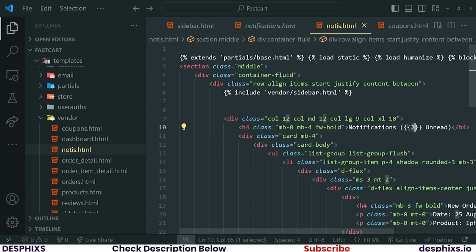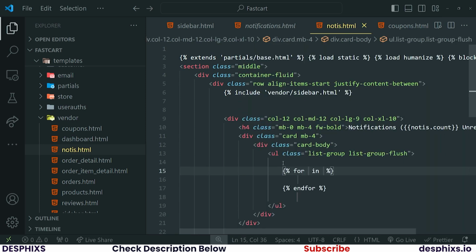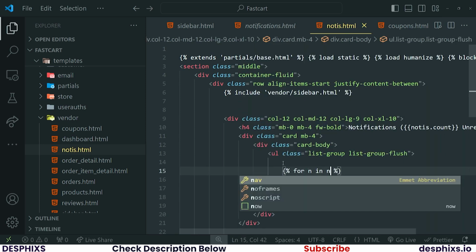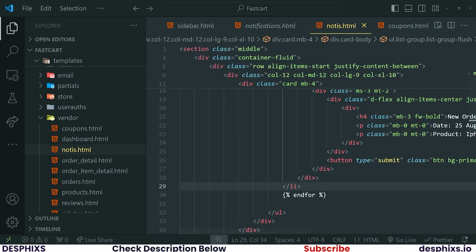Instead of 2 over here, I'm just going to say notice.count, and we loop through the li. So I'm going to say for n in notice, or you could say for noti in notice. It's up to you what you want to call it, okay? I'm just going to call mine for n in notice.